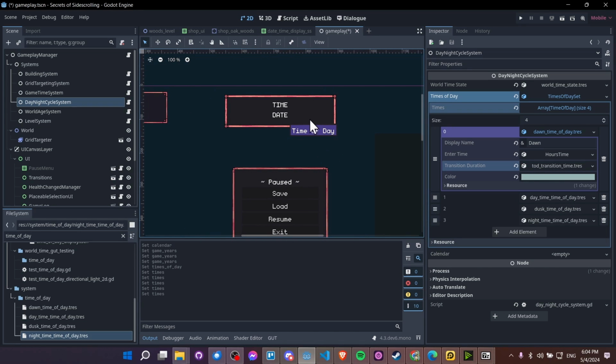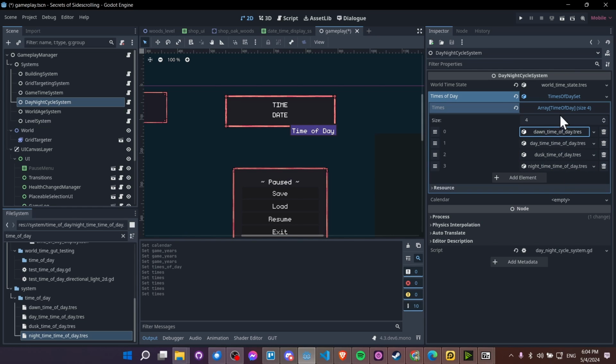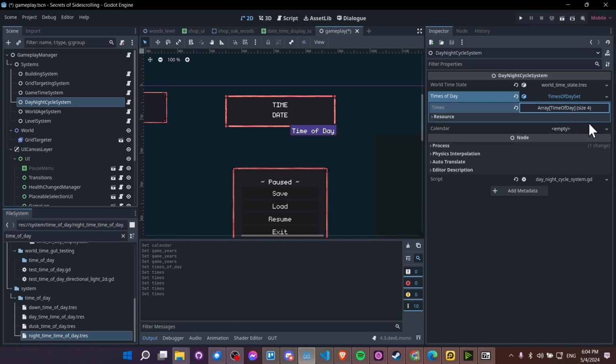Okay, and the color here doesn't represent the light color, but just how you want it to display in places like this time of day display up here. So it's more the color associated with the time of day, not the color associated with the light. That would be in the time of day light settings. So if you have your times of day set up, you can have as many or few as you want here. Then we can just minimize that.